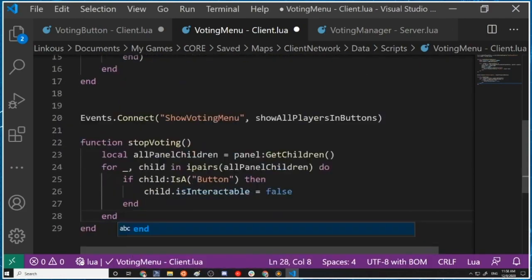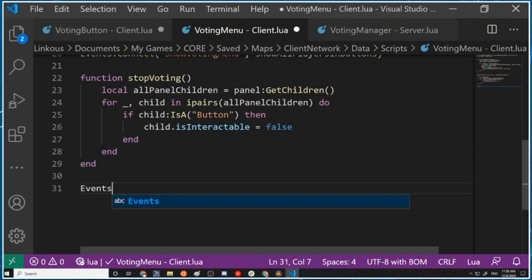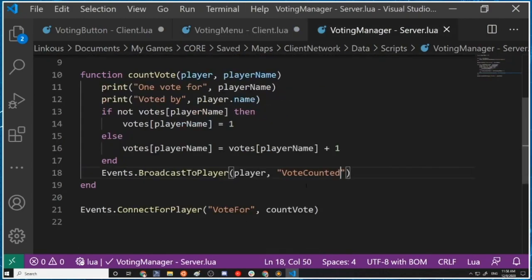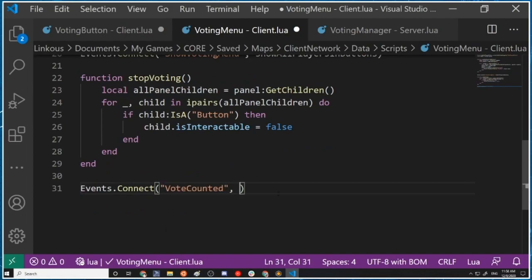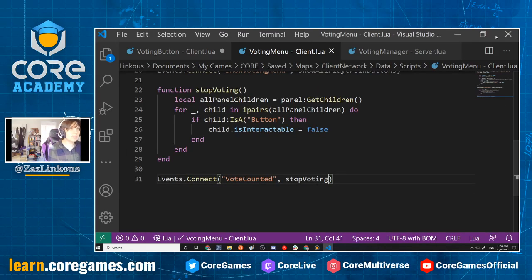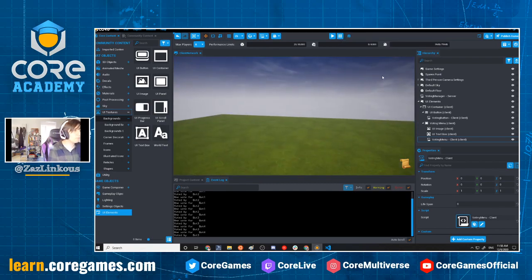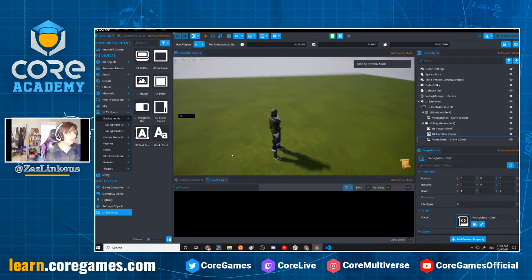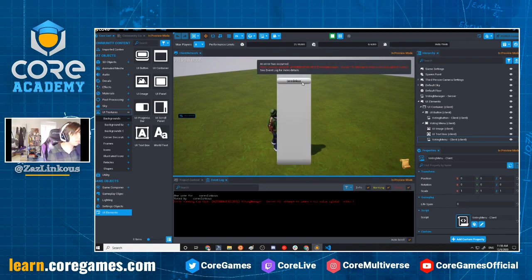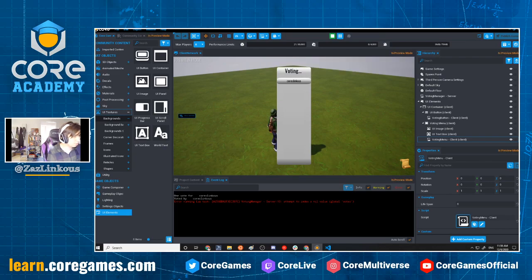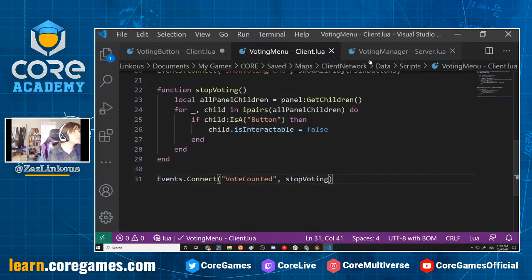Okay, so that's what we want to do: we want to say end and end, and then we're going to connect this. Events.connect, and the thing we're connecting to is vote counted. Okay, so basically once my vote is counted, I don't get to vote anymore: stop voting. Okay, so let's see what this looks like so far. We're going to try a local preview first because it's faster, just keeping in mind that things will sometimes work here that don't work elsewhere. Attempt to index a nil value global votes, and that's in server 13. So let's look at it.